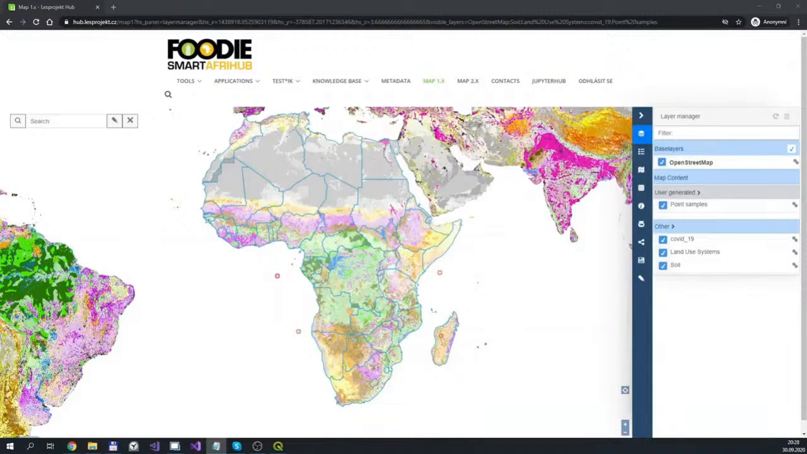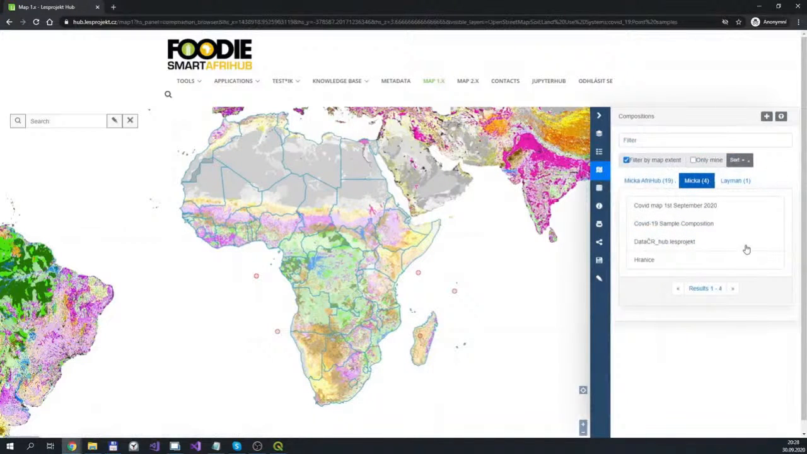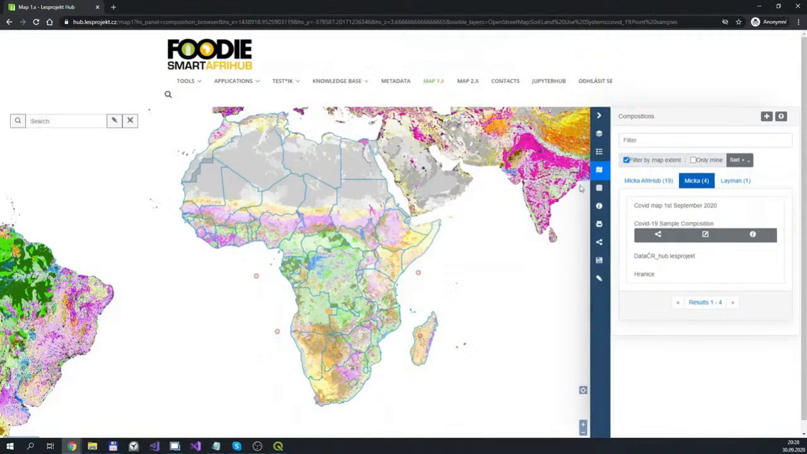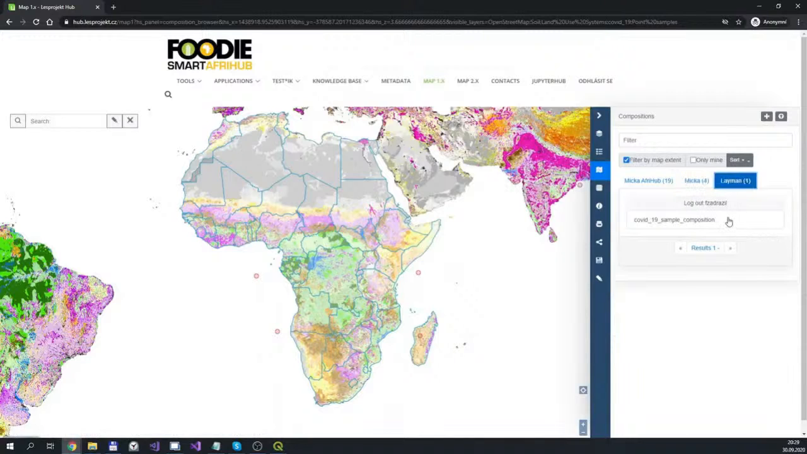And for browsing the existing data, there is the compositions panel. So let's move to this one. It's somewhat similar to the data sources panel, as there are tabs connected to the metadata catalog and to Layman. But this time we are not seeing map layers, but map compositions. So in this Micka tab, you can see compositions that already exist on the server. This one is the one we have created a few minutes ago. And this is the same one, but stored in Layman storage.